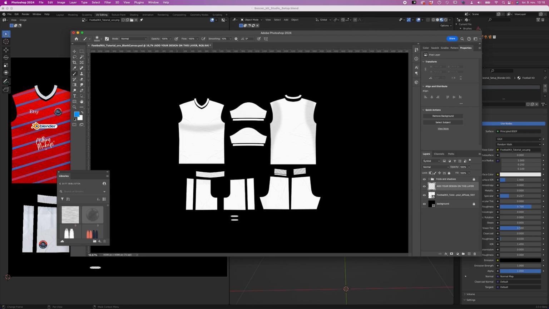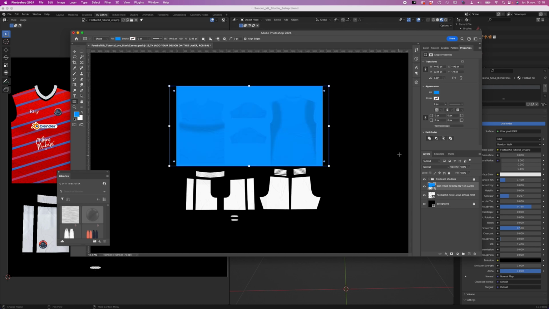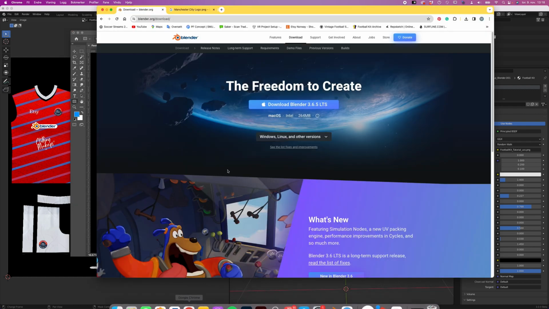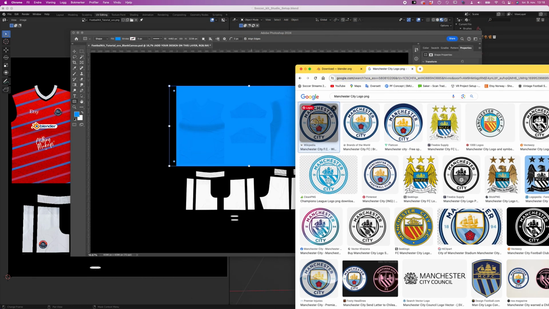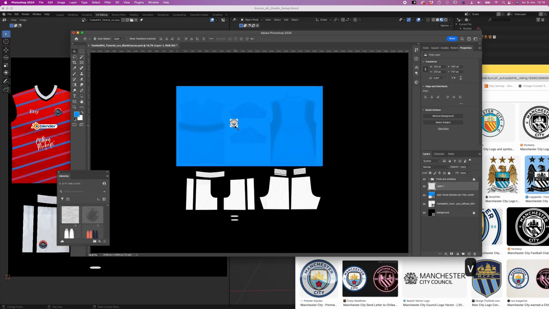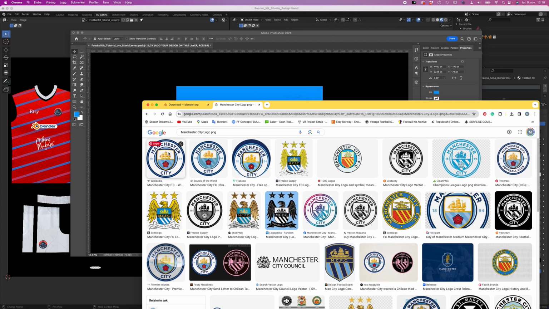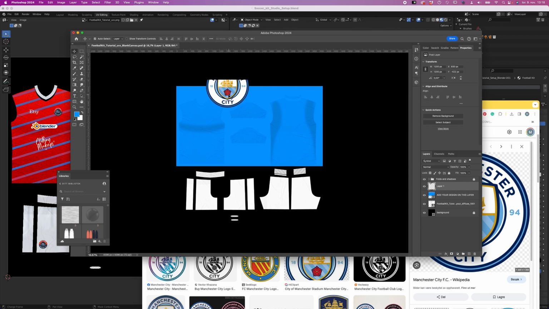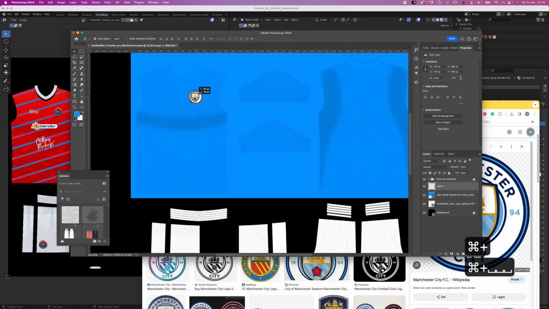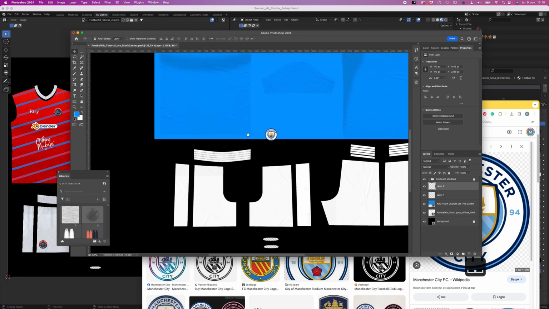Just to give you a quick example, I'm going to make a quick UV for the tutorial. I'm going to add this to my layer and give it a blue color. Then I'm going to find the Manchester City logo and drag and drop that in. Oops, let's find one without a background. So I can do it like this. I'm just going to scale it down and position it in the right area. I'm going to copy it and paste it onto the shorts.